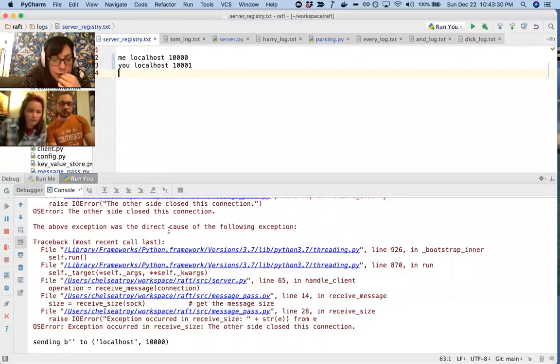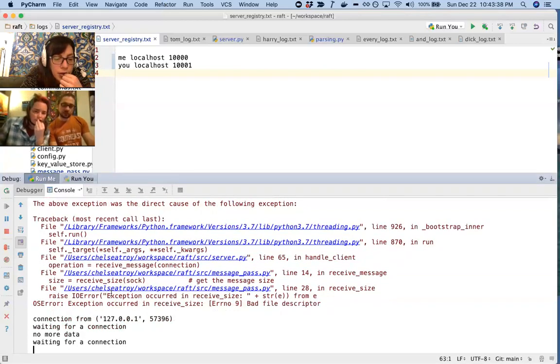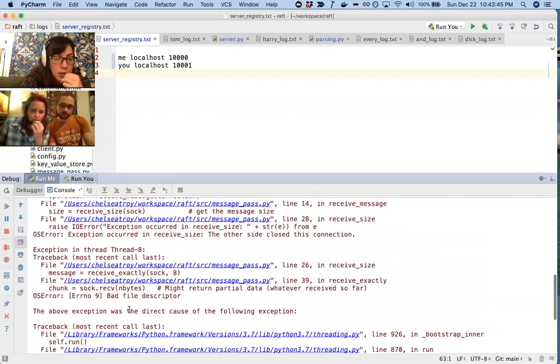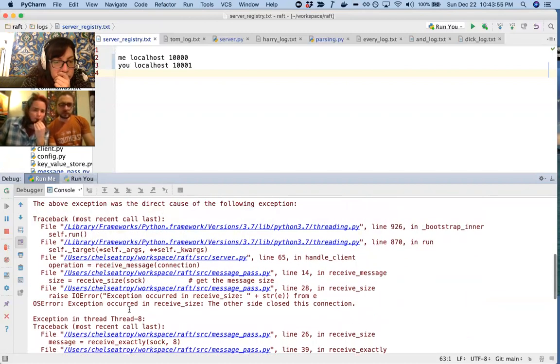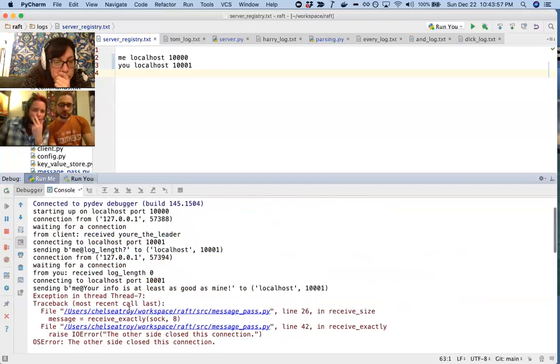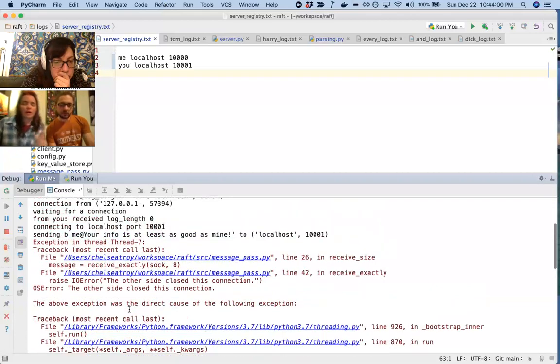Kaboom. Okay. Kaboom. The other side closed this connection. So this is the leader. I'm going to flip over to the one we were looking at. Trace. Bad file descriptor. Okay. Scroll up because bad file descriptor's up there. Okay, so we got bad file descriptor again. Now, wait a minute. What's up with this? Okay, exception in thread 8. So what's the thing above it? So we have this happening in two threads.